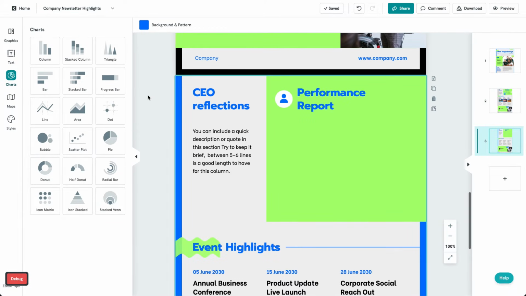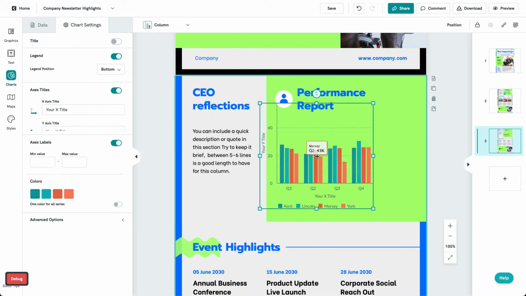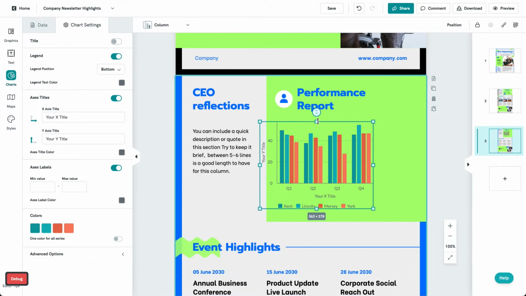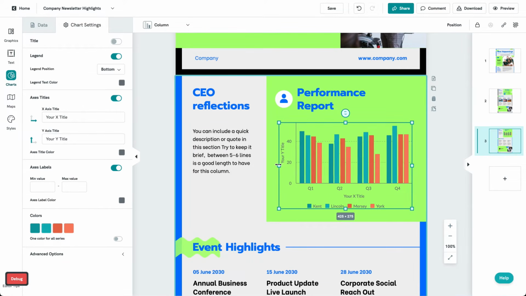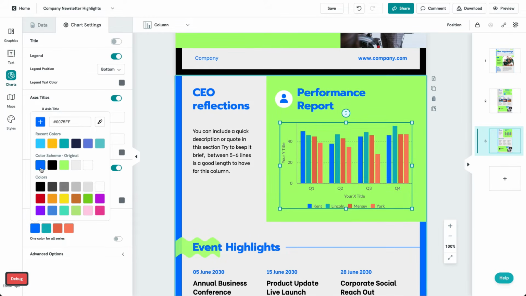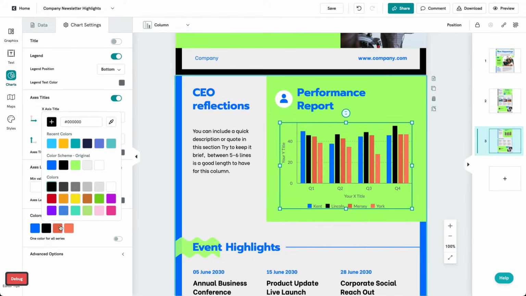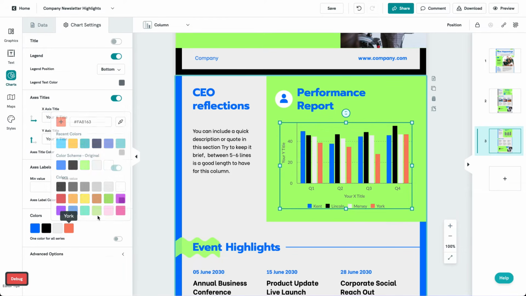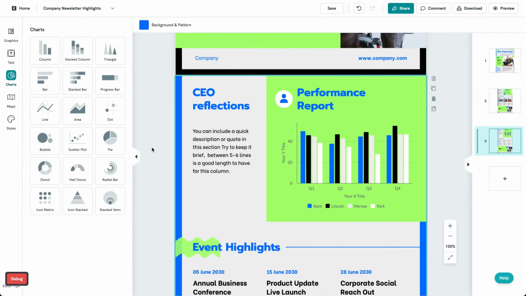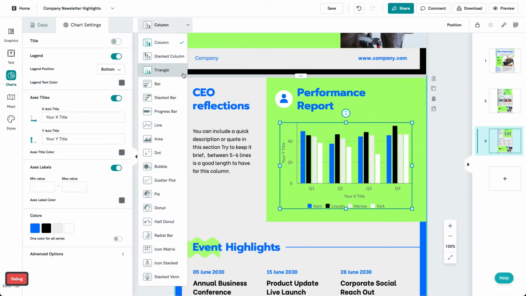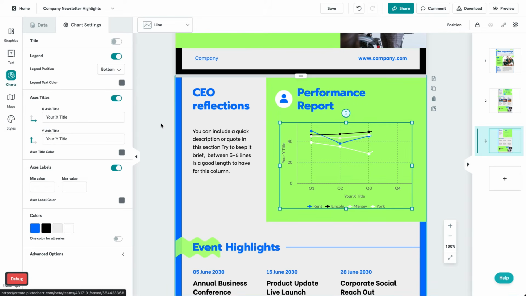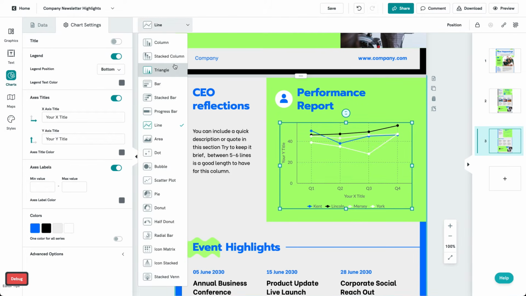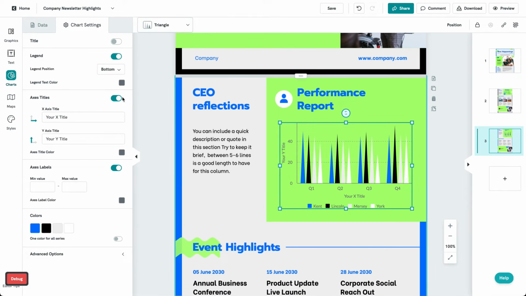Next, you can add charts to your visual for data visualization purposes. You can choose from various chart types and import your data from Excel or other spreadsheet formats, and you can also customize your chart. There are different types of charts to choose from. If you don't want to import your data, you can also use the data setting to enter the data directly into Piktochart.